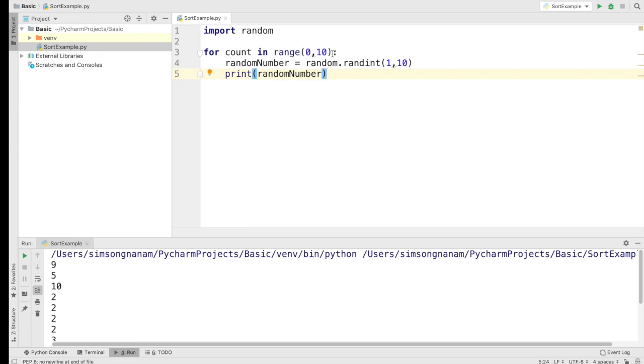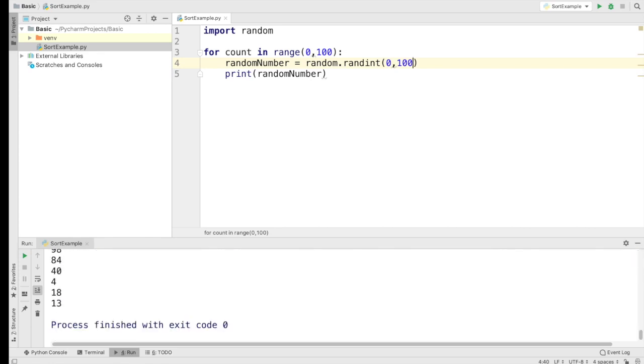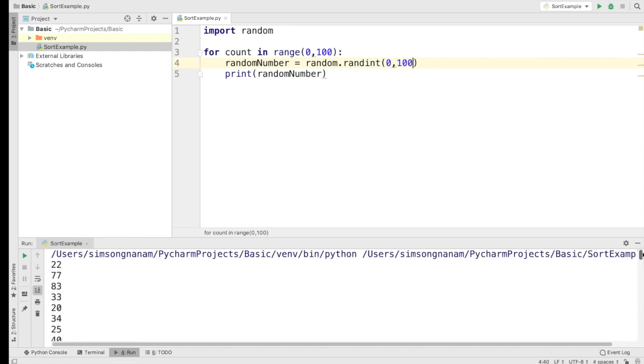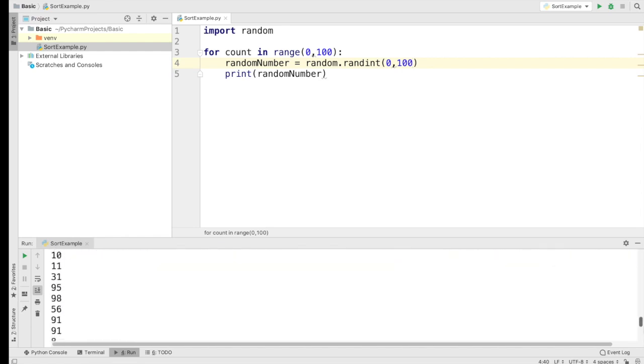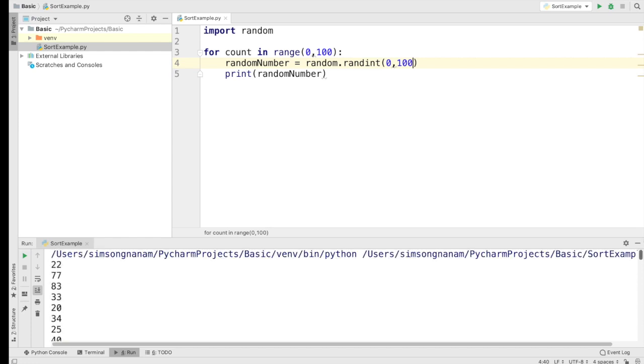So I'm just going to say I want 100 random numbers, and the random number range can be 0 till 100. Can I print it? Again, I run it. Yeah, of course you can print it, but it's a lot of numbers. It randomly generated these numbers, that's the point. It's not sorted. There are now 100 numbers.